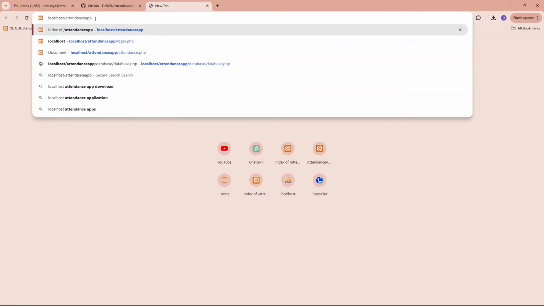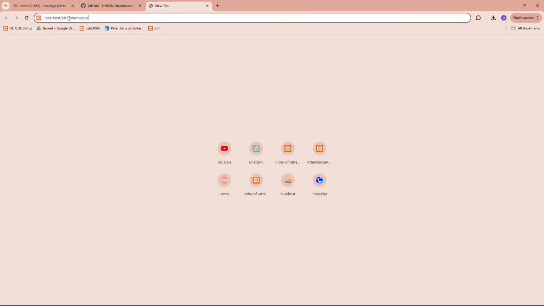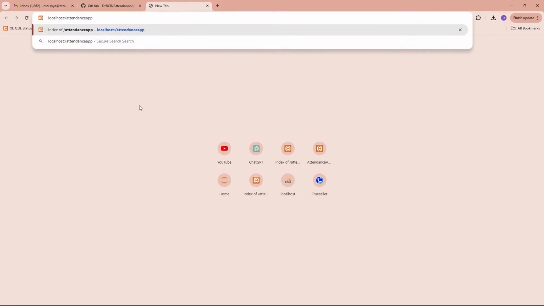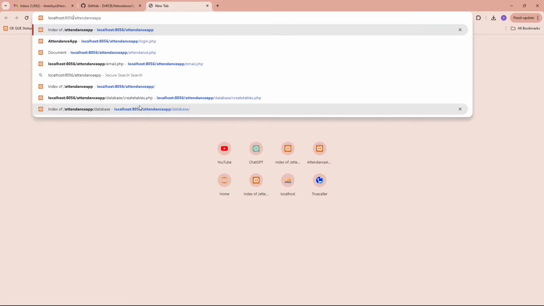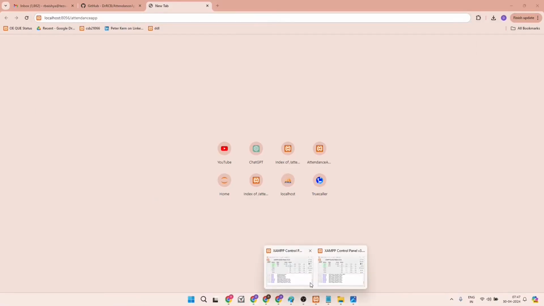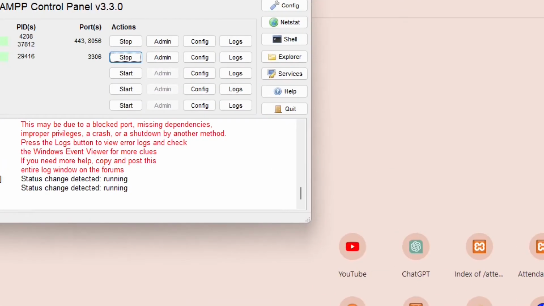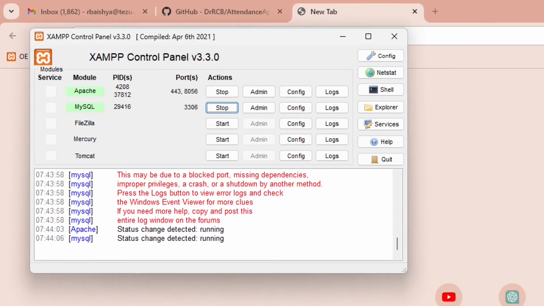So let me zoom in a bit there. So here I'm typing localhost / attendance app. In my case, however, I have to write another colon after localhost and then 8056. Why do I have to write this? You see, in my XAMPP control panel, you can see my Apache server is running at port number 8056.